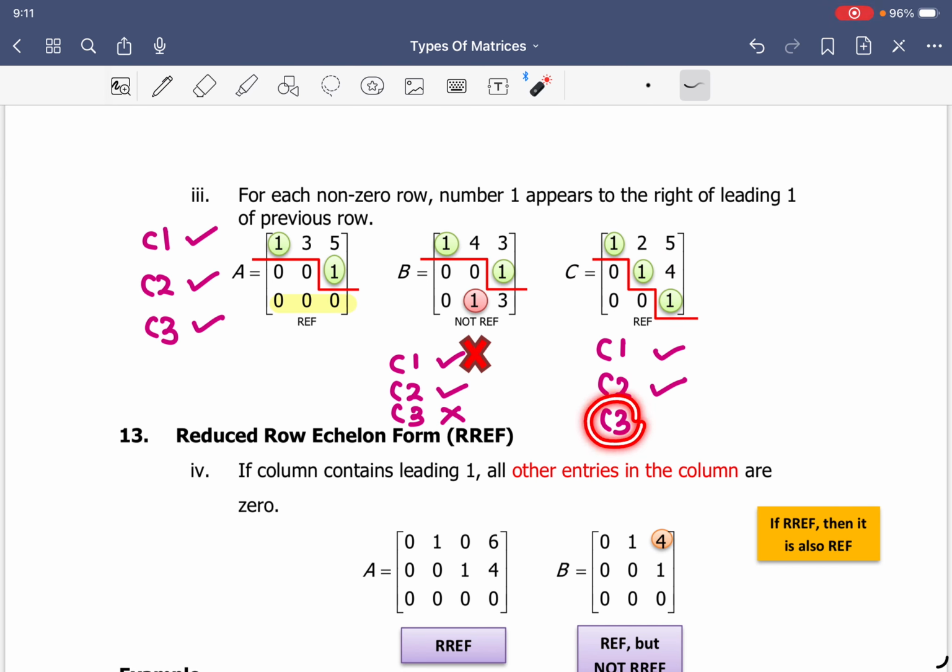Condition number 3, number 1 must appear to the right. So it looks like a staircase. Number 1 for the first row, number 1 for the second row, number 1 for the third row. Every number 1 for each of the rows appears to the right. So condition number 3 is satisfied. So since matrix C satisfies all the conditions, matrix C is REF.